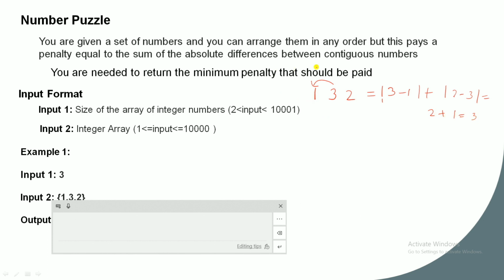Now the question is saying that you can arrange them in any order. Now let me change the order. The order is 1, 2, 3. Again find the differences: 2 minus 1 plus 3 minus 2. And then sum, so 1 plus 1 equals 2.